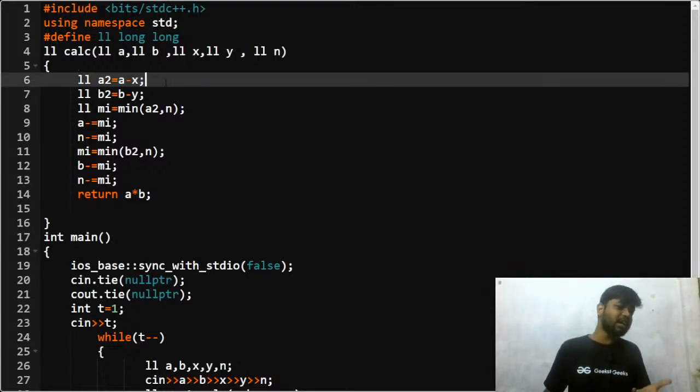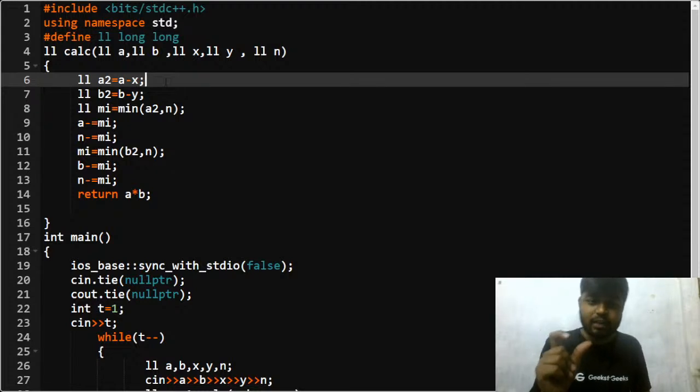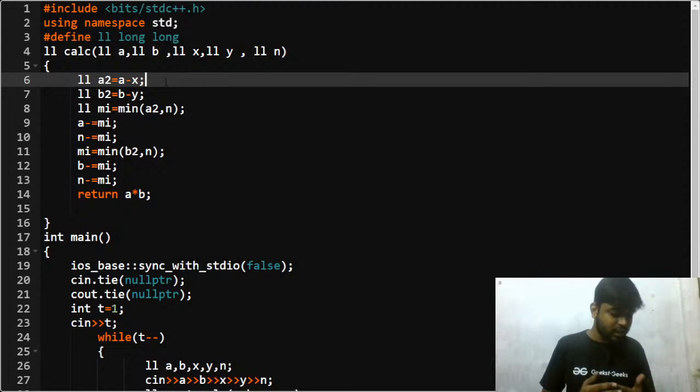a2 is the maximum that I can reduce from a, and b2 is the maximum that I can reduce from b. Then I'll check what is the minimum that I can reduce. Either I can reduce a2 or I can reduce n, right? Whichever is the minimum, I can reduce it, and that part I'll reduce from a and n.